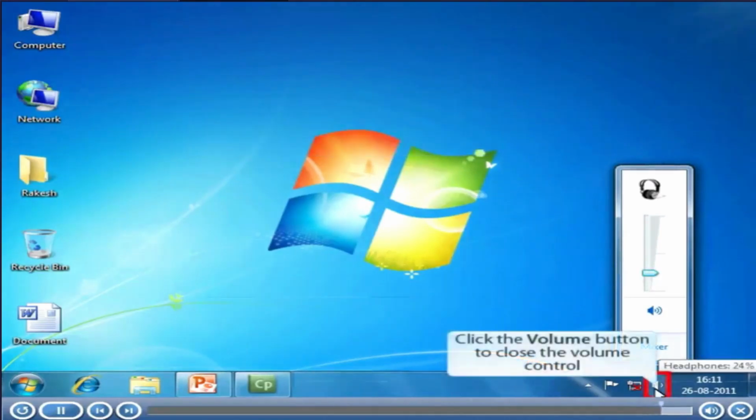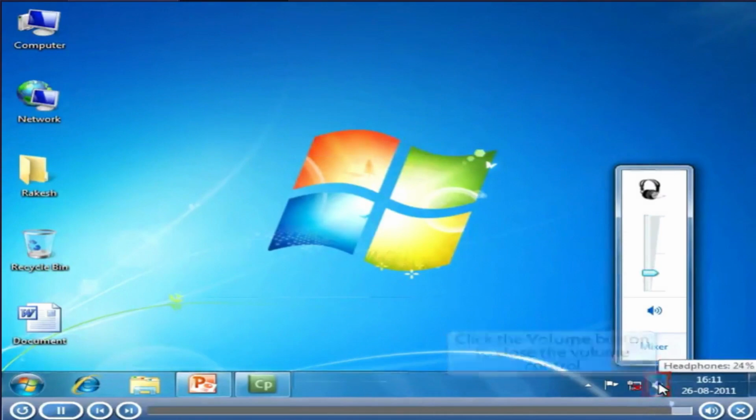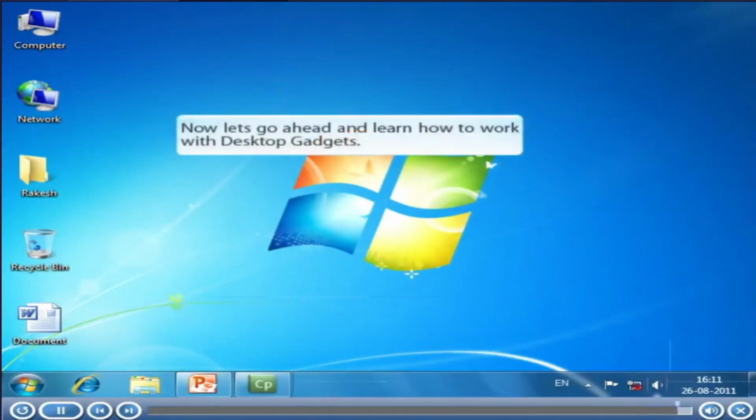Click the volume button. Click the volume button to close the volume control. Now let's go ahead and learn how to work with desktop gadgets.